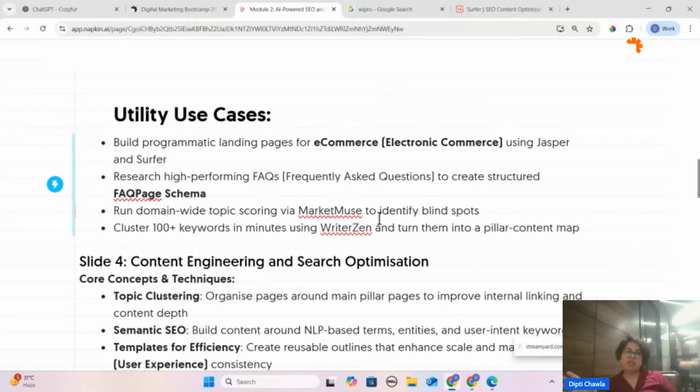If you are not able to understand what is missing, how will you create content which will be helpful to your target audience? Because there is a lot of content. You need to identify what is not there and what is really useful. So try to identify the blind spots. Okay. Cluster 100 plus keywords in minutes using Writer Zen and turn them into a pillar content map.